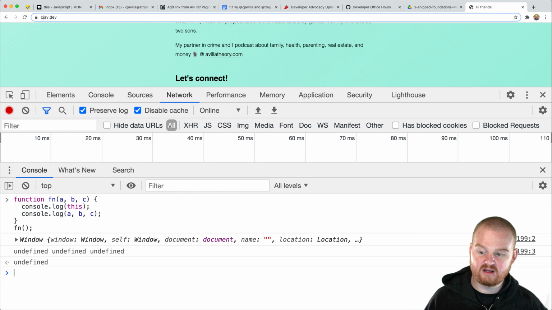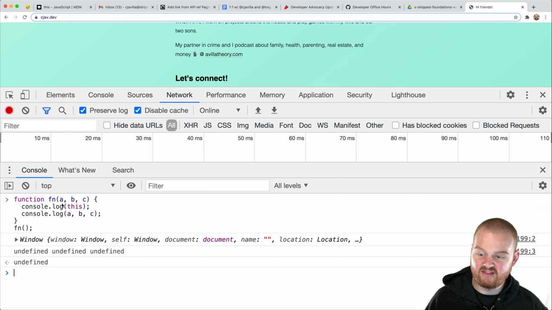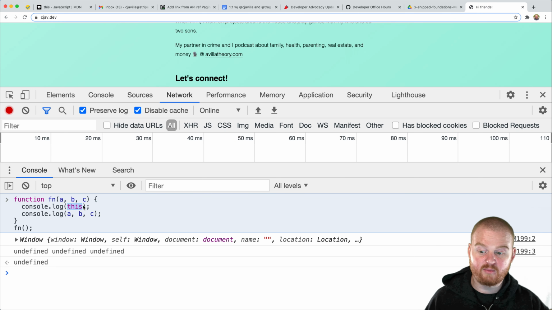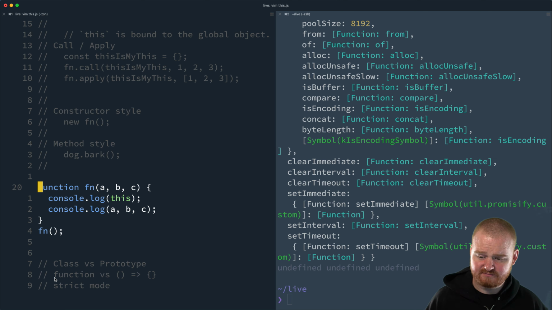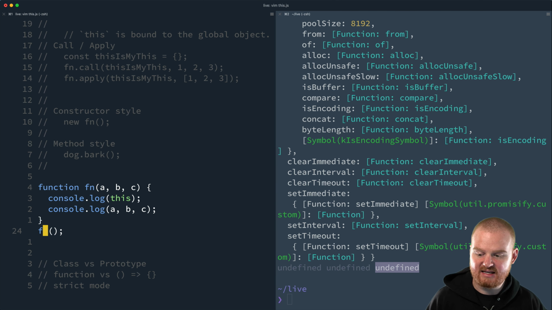So when we're working in the context of a browser, which is where a lot of folks start out writing code on the front end in JavaScript, then this, the global object on the browser, is the window. So here, when we execute this function, this is bound to the window. Now, note that we get undefined, undefined, undefined. That's because we didn't pass any arguments to fn.